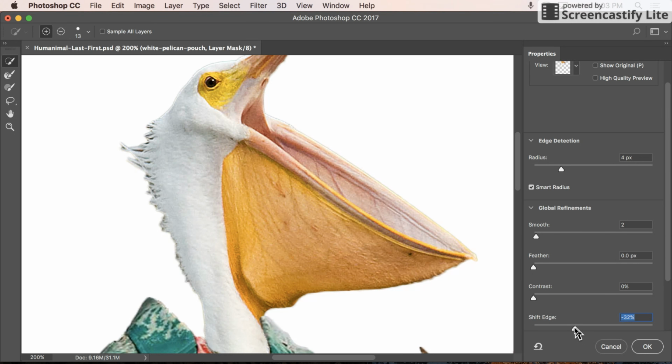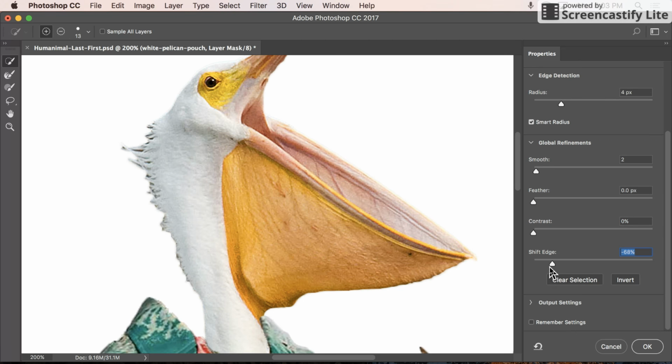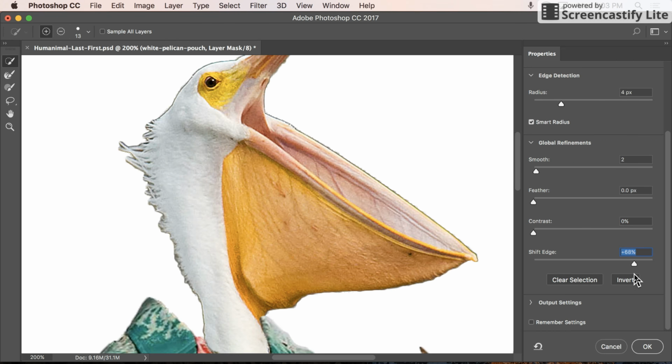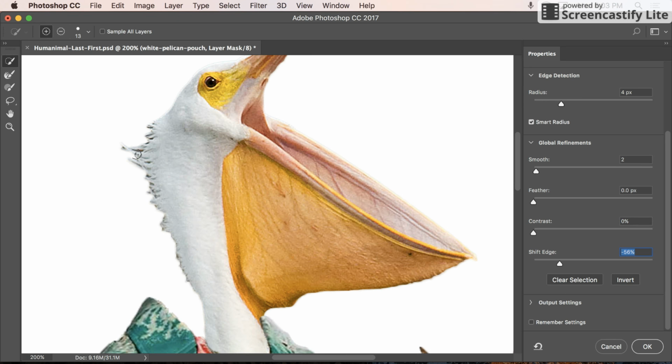I actually usually like to shift edge negatively. And you'll see that if you go out, it's adding. If you're going this way, you're kind of subtracting from the edge. So I like to do that. And I'm still getting these dark areas over here. So that's the thing that's bothering me.